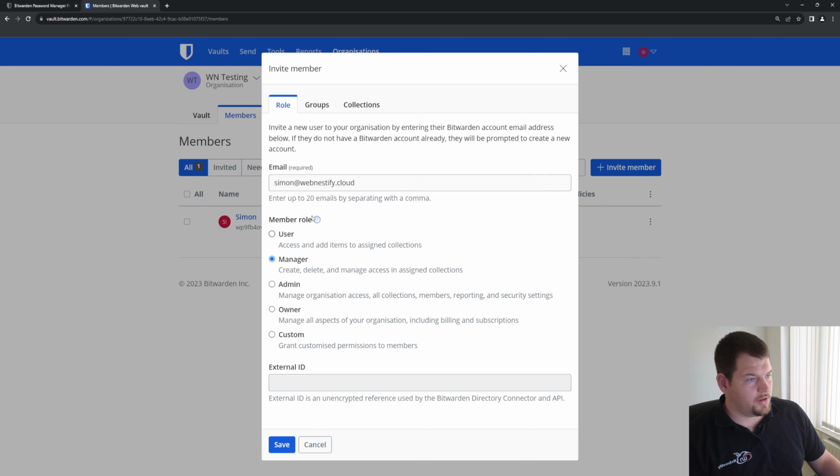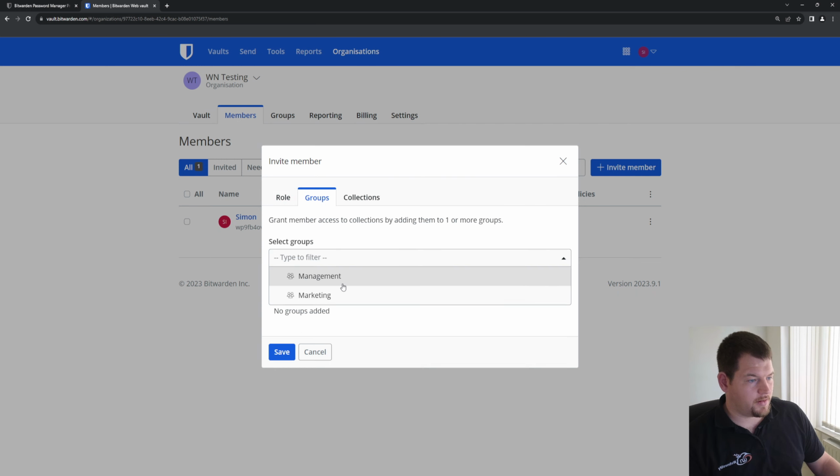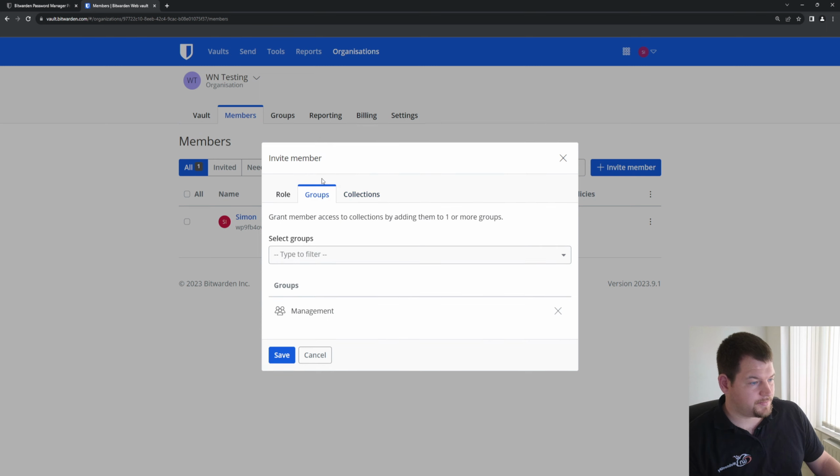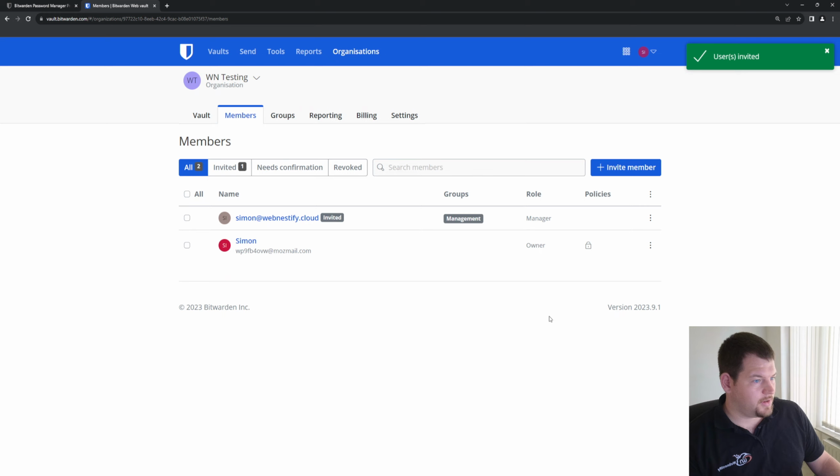and I'm going to be manager for management. For the collections, I would not check grant access to all current and future collections because we want to separate everything. And also we can set the user permissions. So for the manager, you can edit, and we select the management. We can click save, and our new user will be invited.